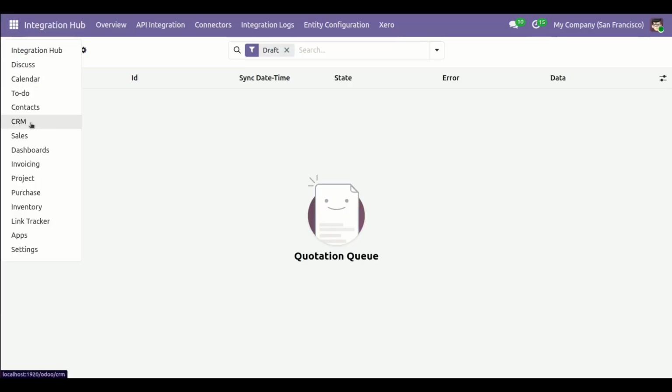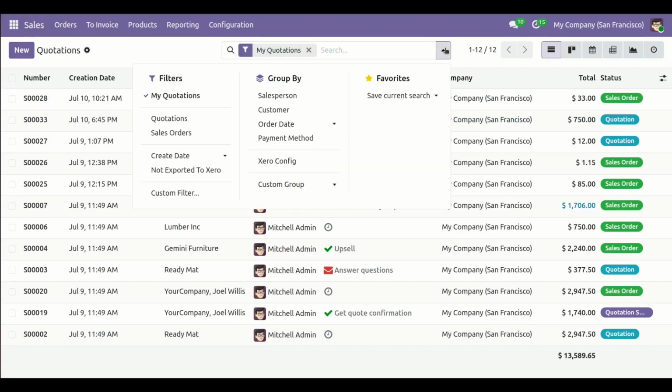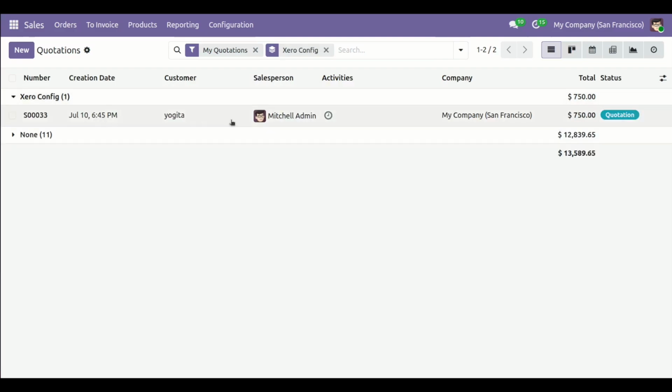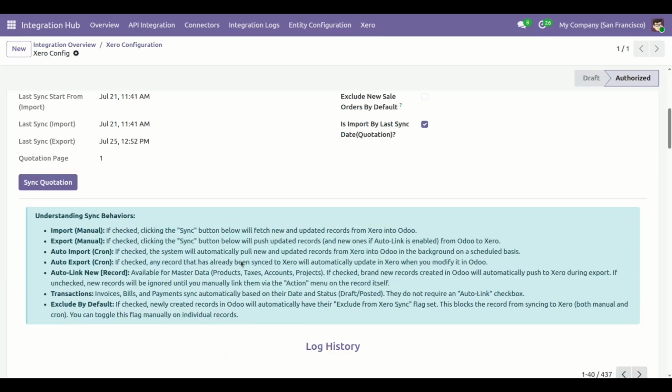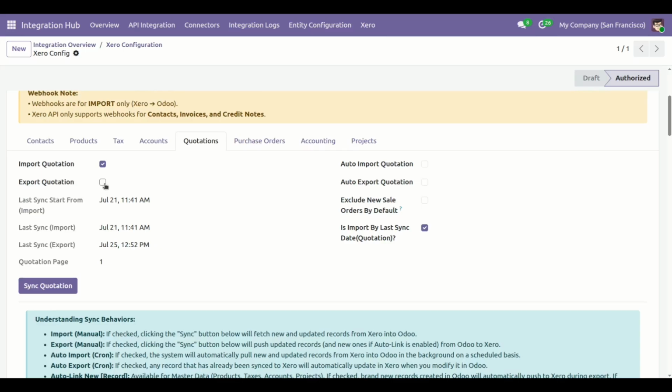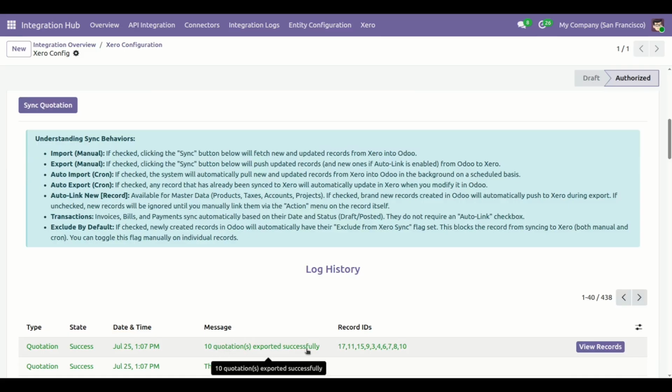Let's go to the sales app, click on quotation and add a filter Xero config. Here you can see one quotation import successfully from Xero. Click on export quotation boolean and then click on sync quotation. Here you can see quotation exported successfully.